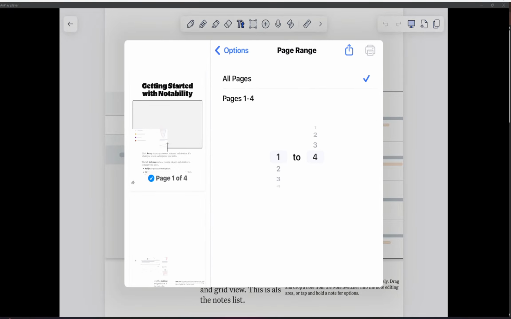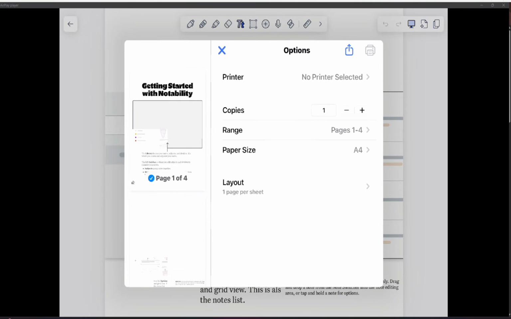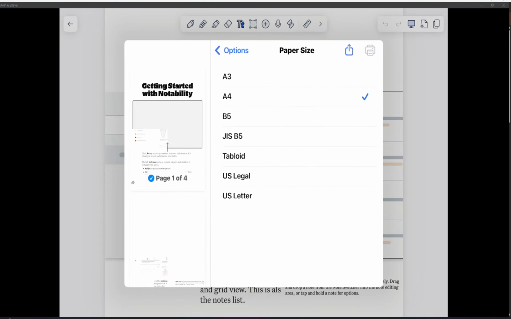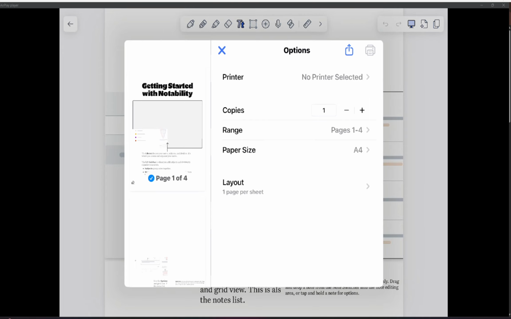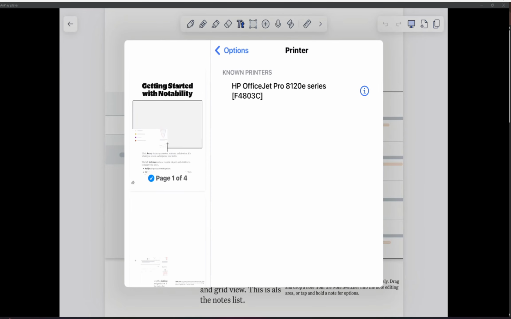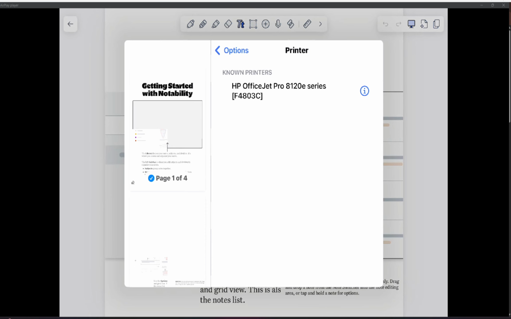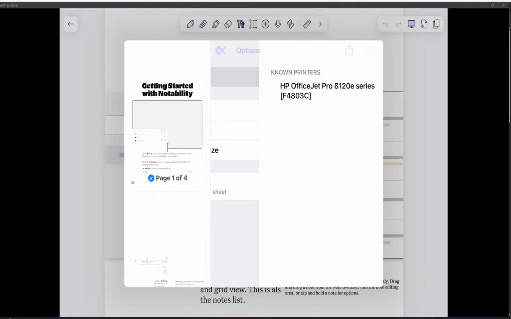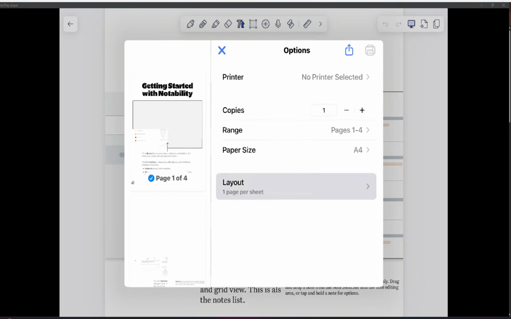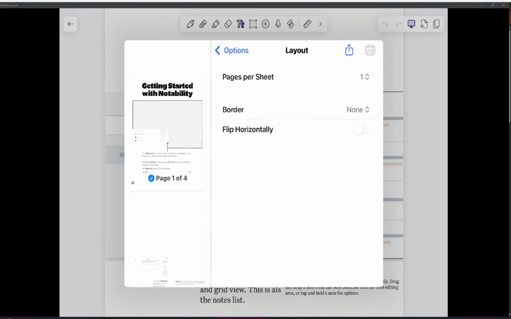Also range here, this is where we set which page we want. Then paper size we can select, as you can see, and also most importantly we can select here the printer which we want to use. If you have more of them, then you really need to know which one is right. Here is just one, and that's basically it.